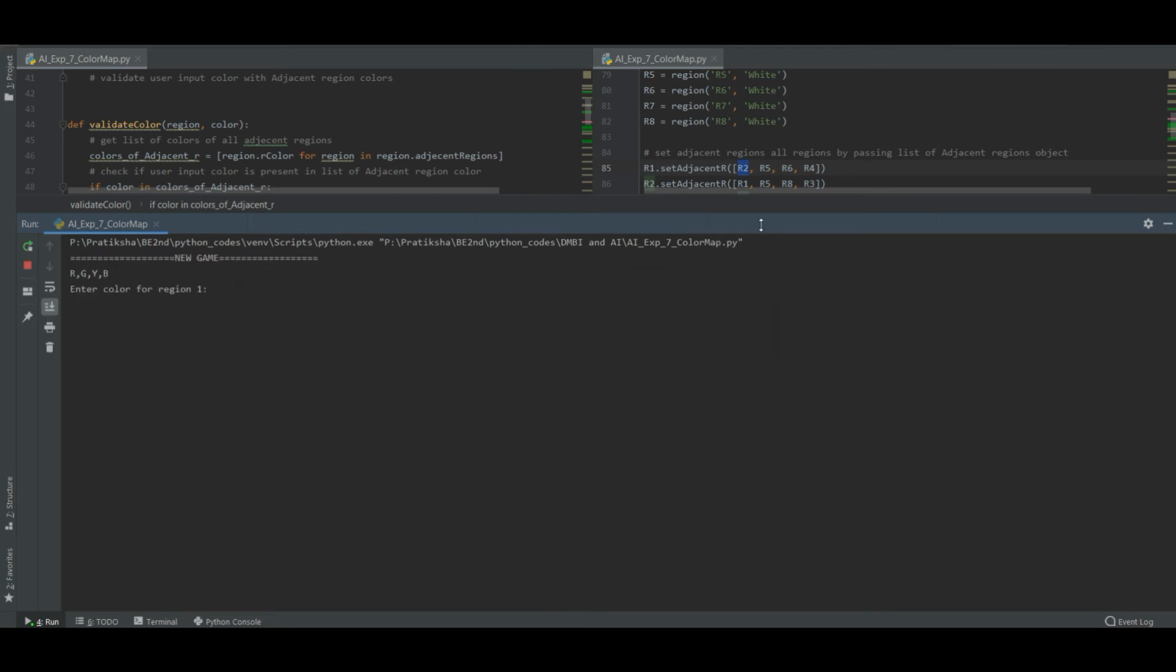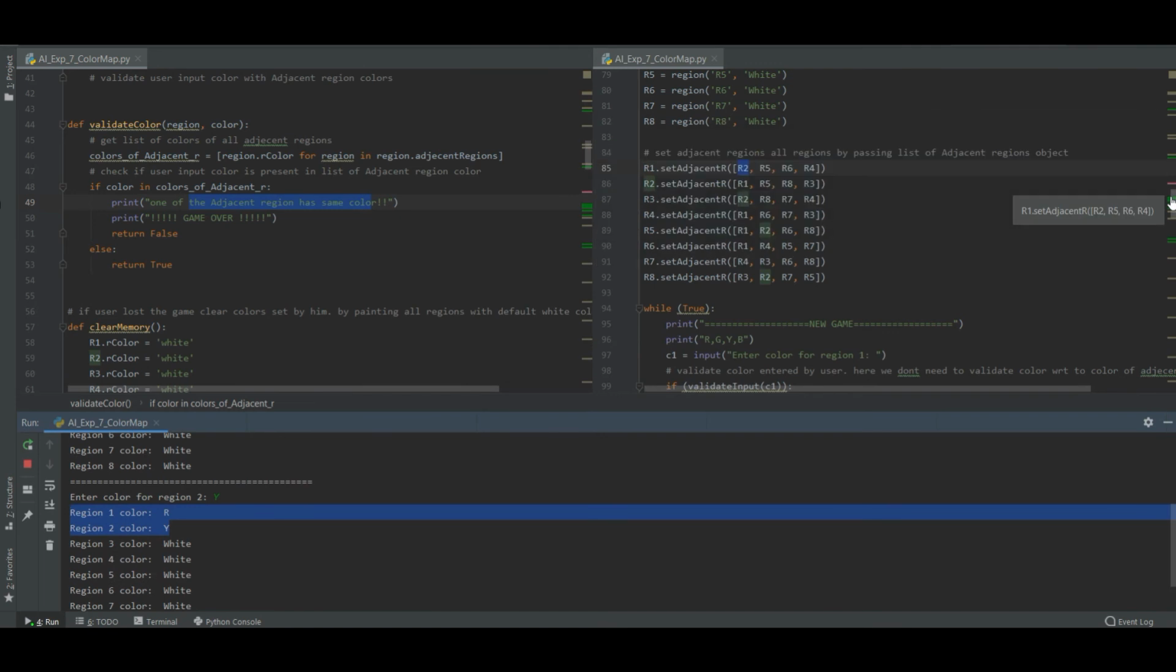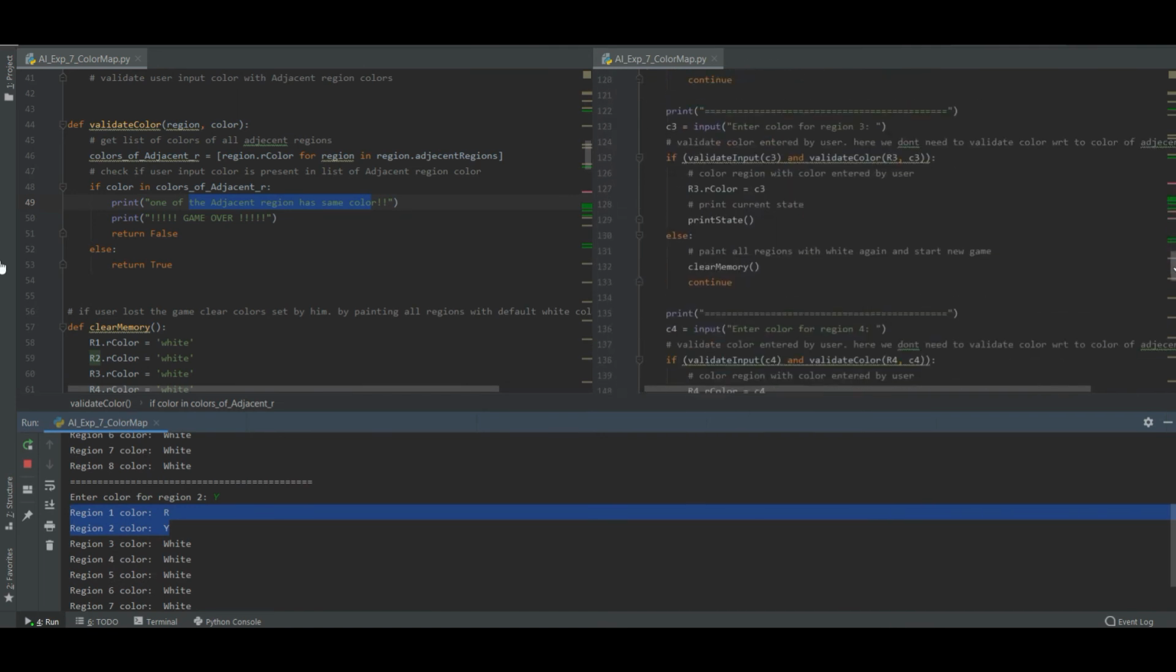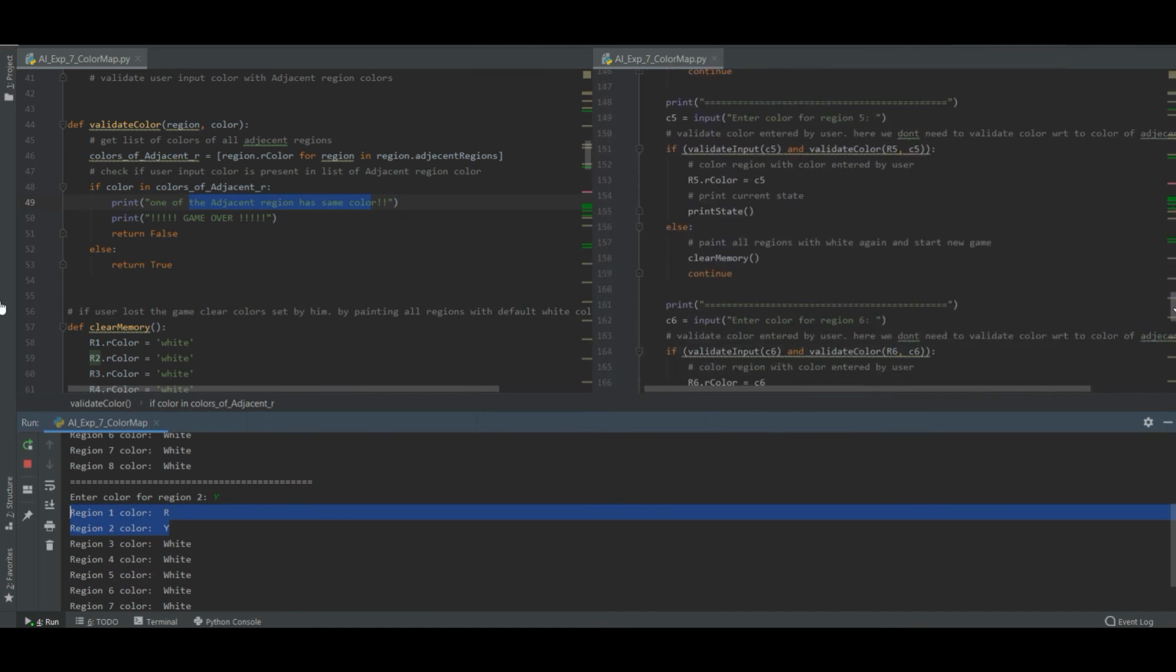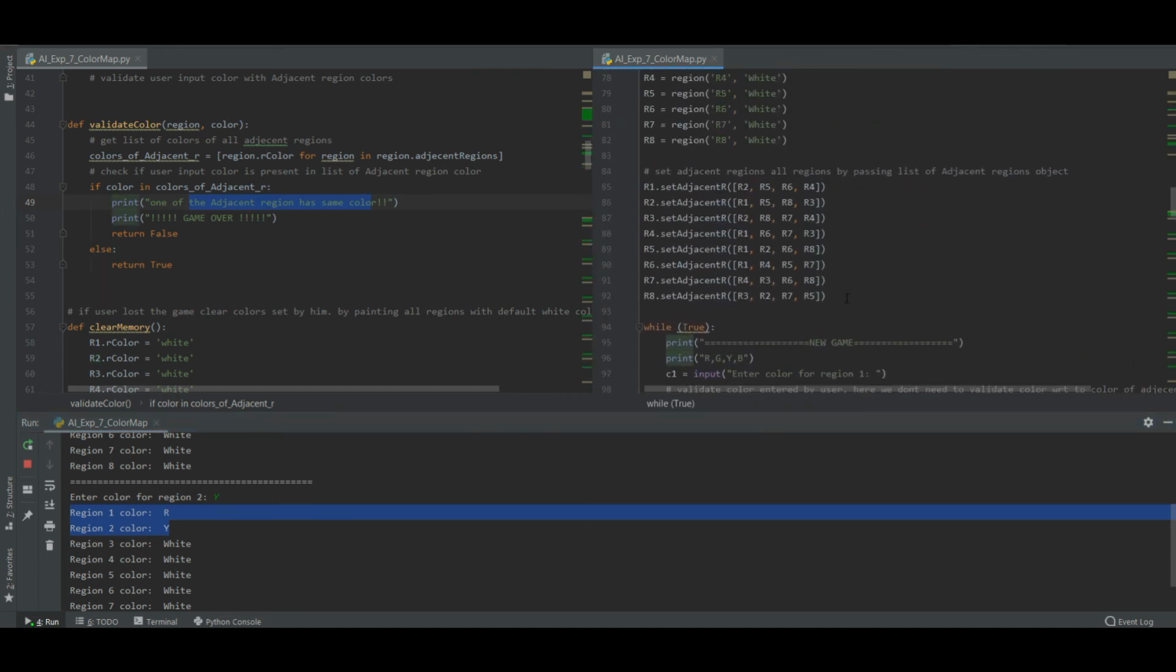Let us give it as R, Y. Now this won't give an error because the adjacent sides are not the same. Now let's go to the next part. Okay, so let us just give entries for all the regions based on these conditions.